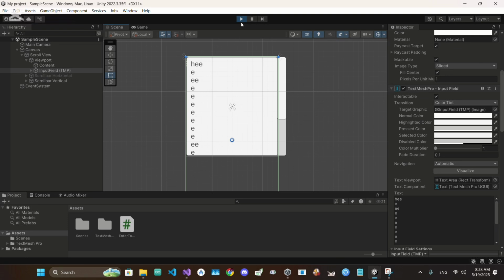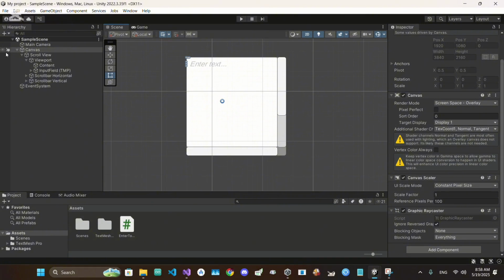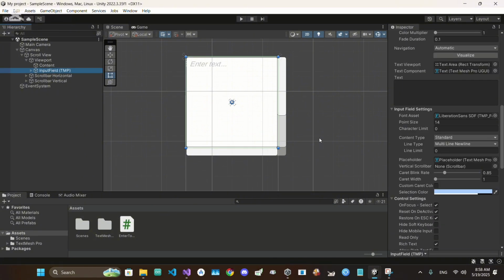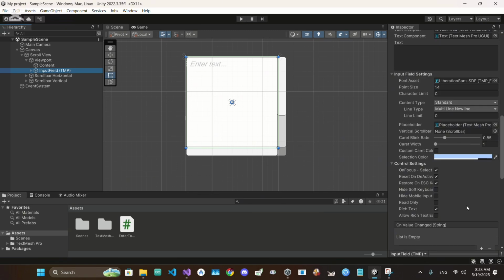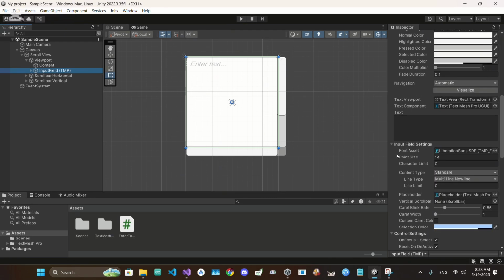I'll show you why. Let's actually learn what Text Mesh Pro does. Text Mesh Pro input field has its own scroll view inside its own code. I actually checked the code, and it has code for its own scroll view. And the problem is, this scroll view basically covers up the scroll view of the scroll view. Lol. And yeah. But there's a very easy fix.